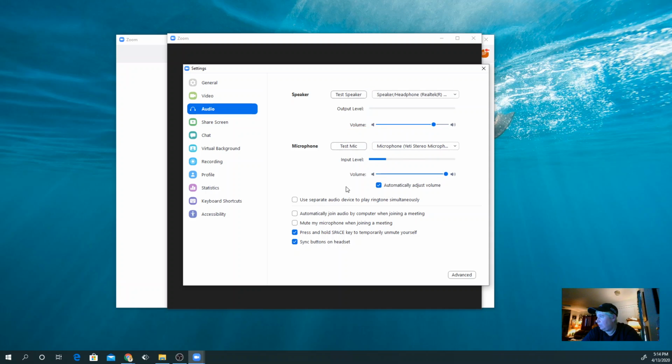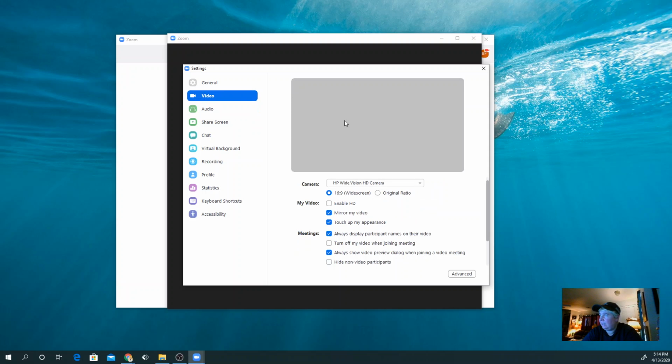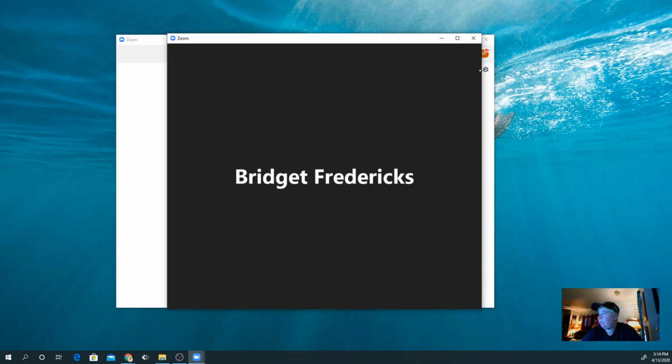So there's your test speaker, test microphone, and when we're on video, the way to test that is that you, again, show up in this picture here. You see my video's not working on my Zoom at the moment, and that's only because we're recording. So these are different settings that we can fool around with when we need to.